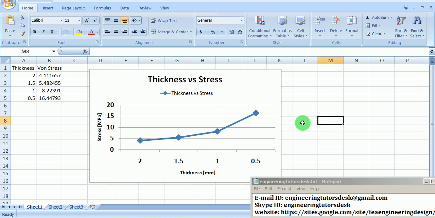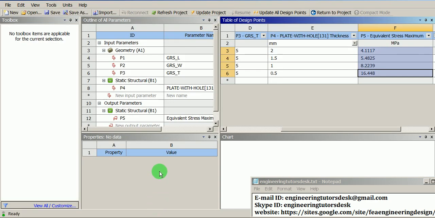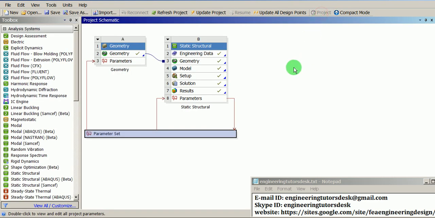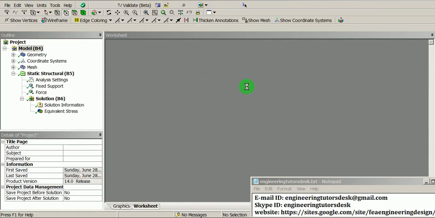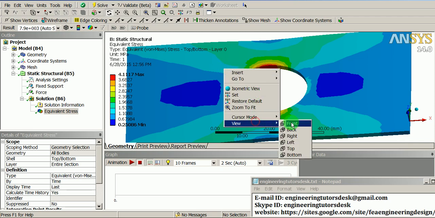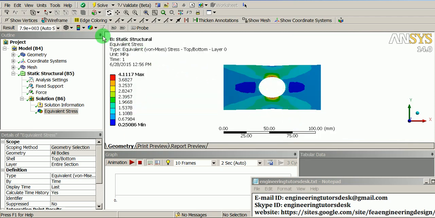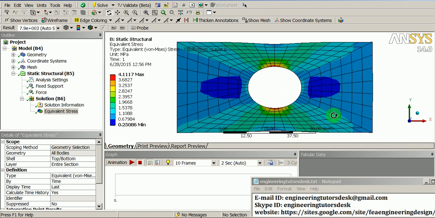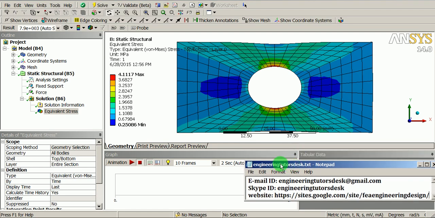This is how we can conduct the design of experiment or design optimization in ANSYS. This example is a very simple example. This methodology can be leveraged to any of the complex problems. You can see the mesh, pick on the graph, for animation.